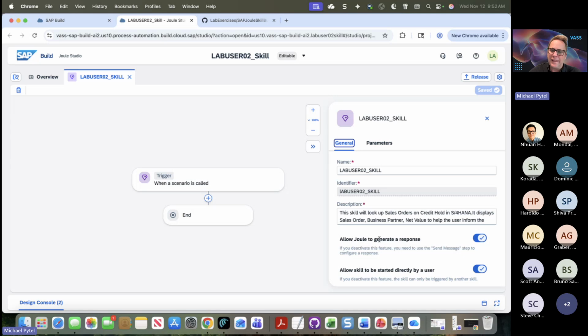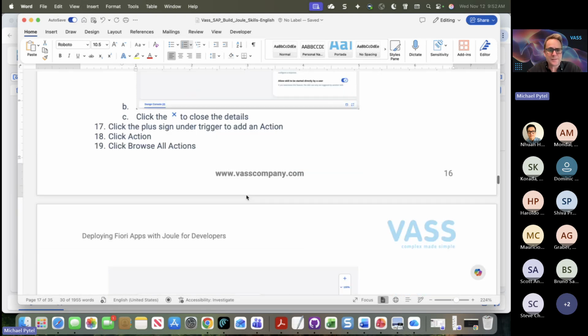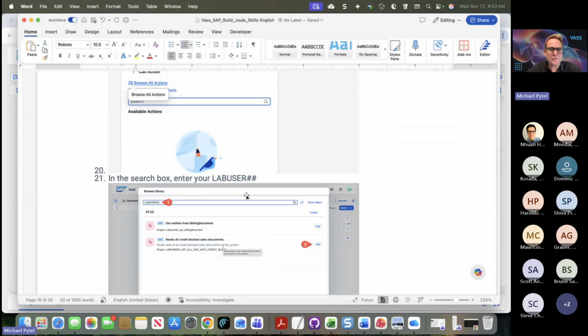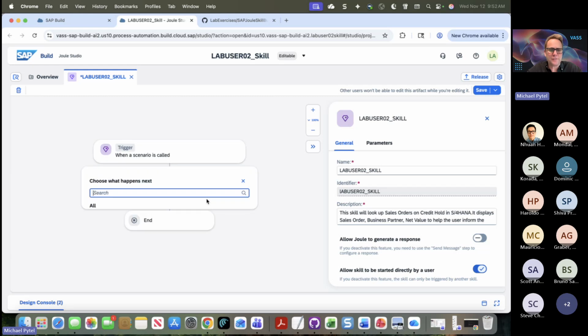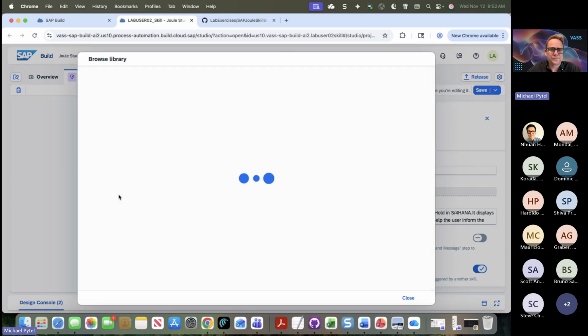And here, allow Joule to generate a response. I'm actually going to turn that off in this case. The reason is I want to take the data from the API, and I want to very specifically tell Joule how to present that data back to the user. You're going to understand more as we get there, but we're going to turn off allow Joule to generate a response, and we're going to immediately go to actions. We're going to add our action that we created for sales orders on credit hold.